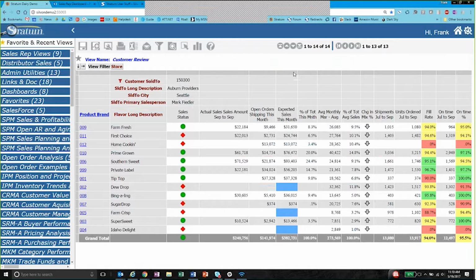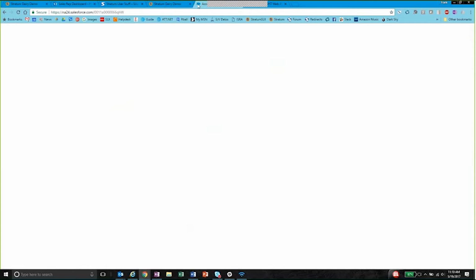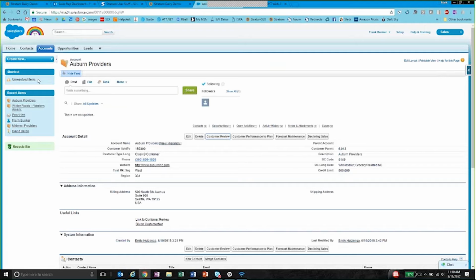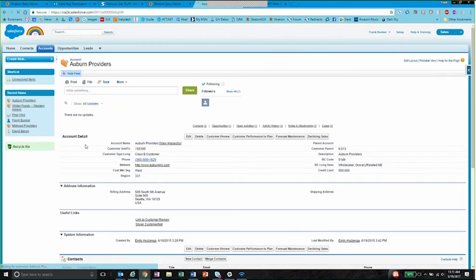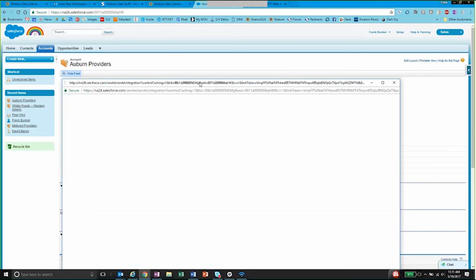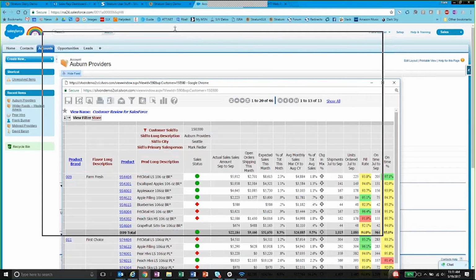The other way people might pursue a view like this, and I'll go through this view in more detail in a second, is coming in via another application. Here I've gone into Salesforce, which is just an example in this case. I'm at my Salesforce homepage, and a customer I look at all the time is Auburn Providers. I might link into Stratum from here and want to see, again, the same piece of information for this particular account.